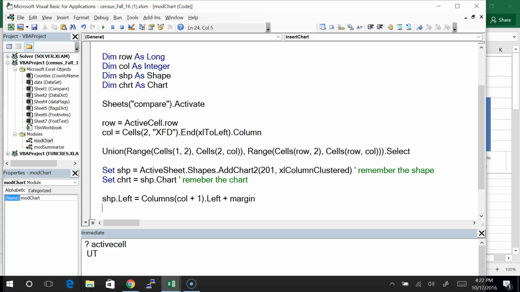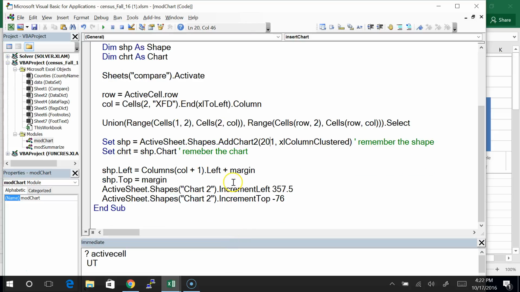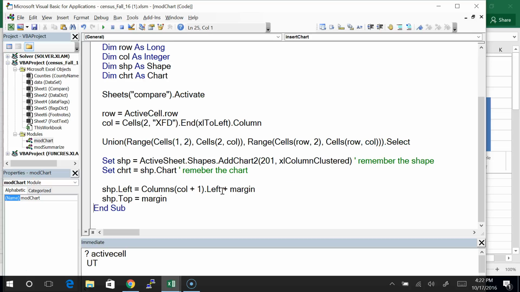And let's set the top as well. shp.top equals margin. That should do it for us, folks. I mean, we're not done with the example, for crying out loud. I'll get rid of these other two lines where we're moving the chart. So we're doing okay here. We activate the sheet. We figure out the relevant row and column. We use the row and column to figure out what data we want selected. We build the chart. It'll read whatever data are selected, and then we set the position of it.